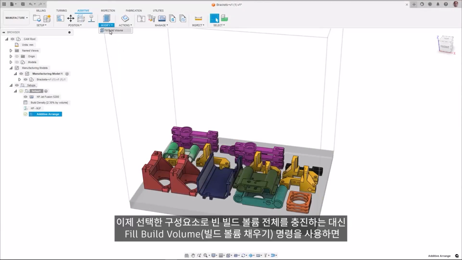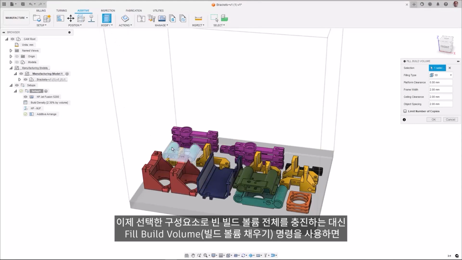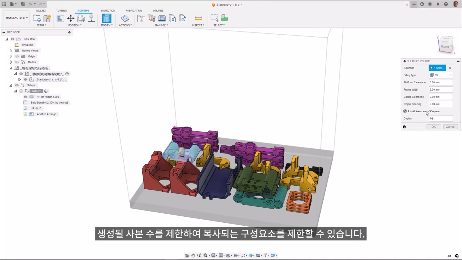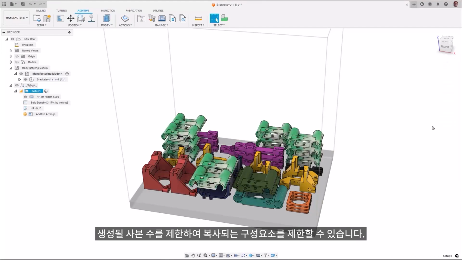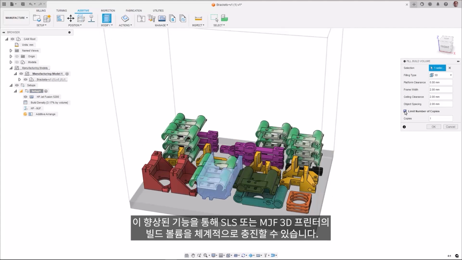When using the Fill Build Volume command, instead of filling the entire empty build volume with the selected component, users now have an option to limit the number of copies that will be created and limit which component actually gets copied. This improvement will also allow users to fill the build volume of an SLS or MJF 3D printer systematically.